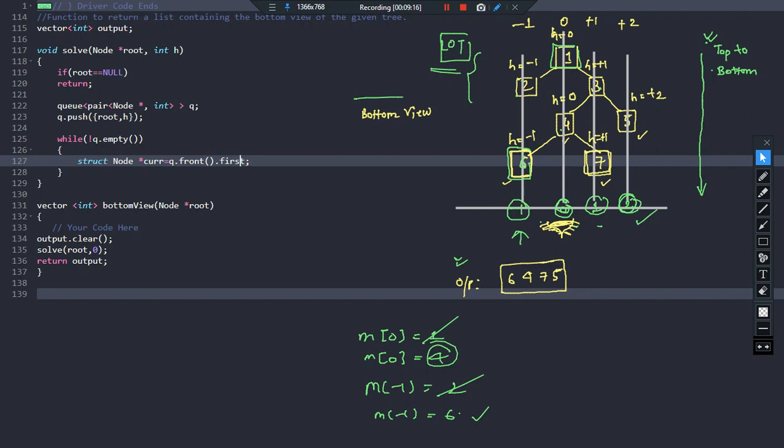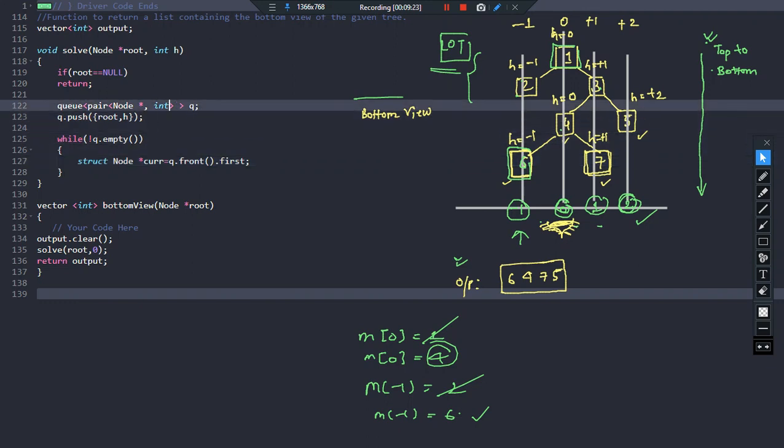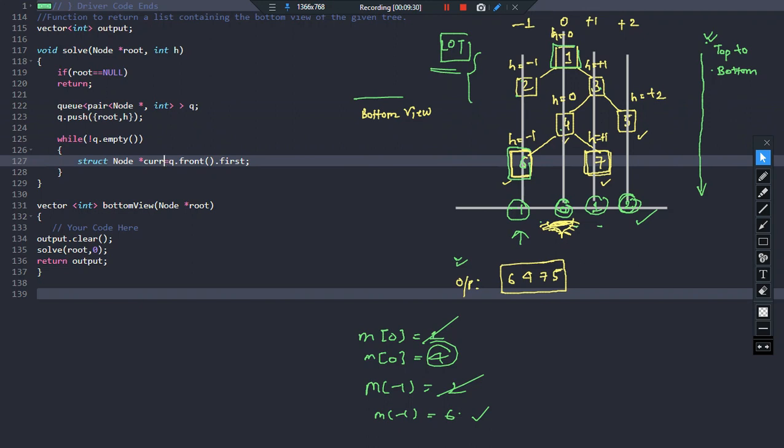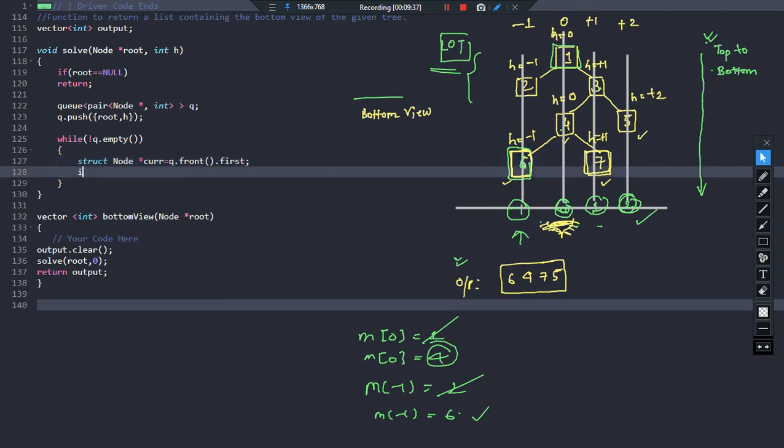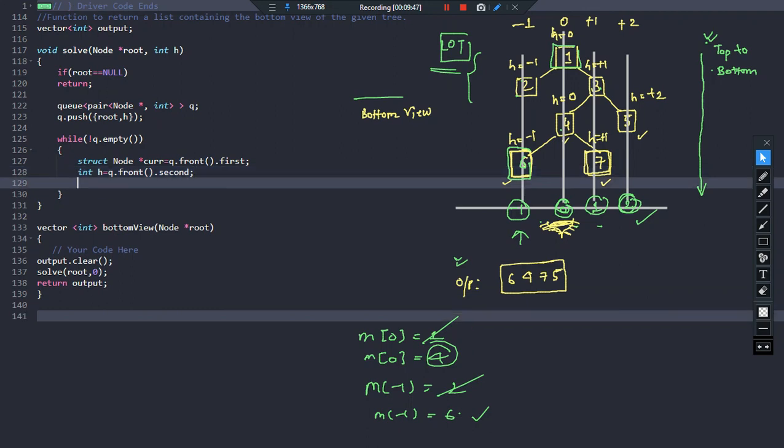As I've already explained in the top view problem, the values in the queue are stored in pairs, because the queue I have declared here is of pairs, a node and an integer. So the first value will be a node address, the second will be an integer value. Since current is going to store the address of a node, where will I find it? Queue dot front dot first. Similarly, I'll declare an integer h, and it is going to store the value of queue dot front dot second, because the second value is the value of h, that is the point on the number line that we are assuming.